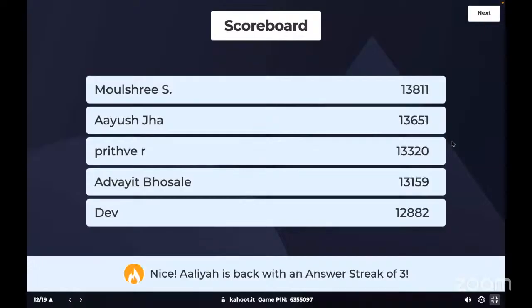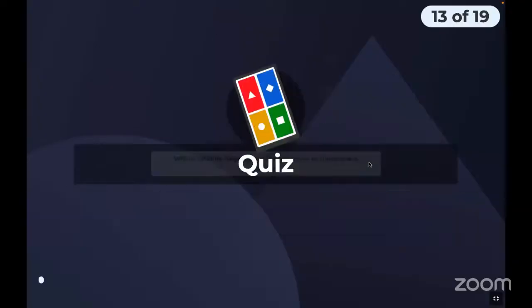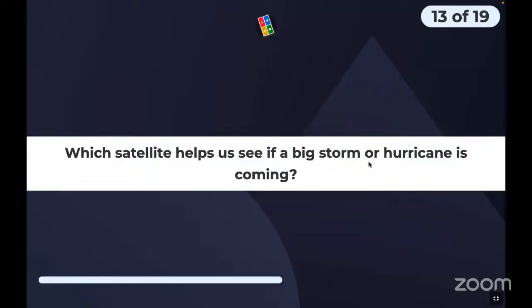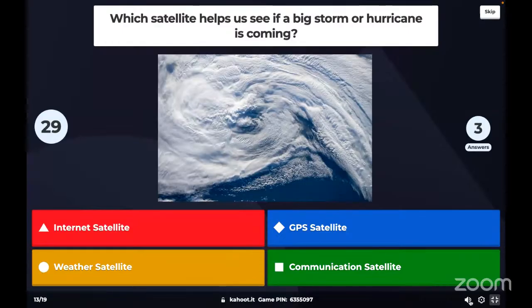Let's see the scoreboard. And again, no changes. Nice. And Alaya is back with an answer streak of 3. Nice going, Alaya. Okay, let's see the next question. Which satellite helps us see if a big storm or hurricane is coming? Is it the internet satellite, the GPS satellite, the weather satellite, or the communication satellite?